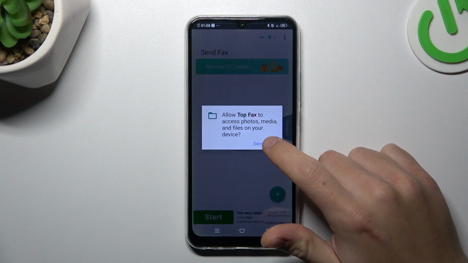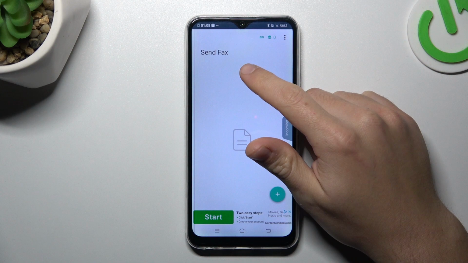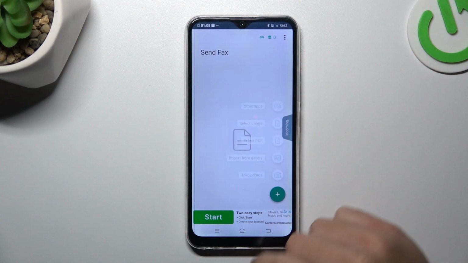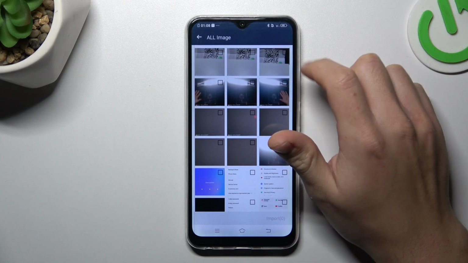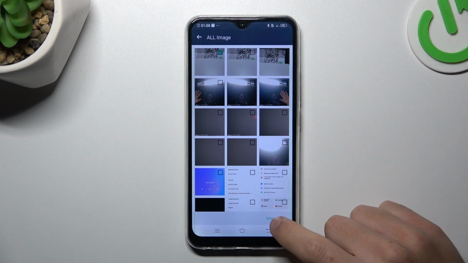Now allow permission to the files. To show again the free credits banner, restart the application. Click on the plus and choose the source of your document. I'm gonna pick something from your gallery, so just select your photo and click on the import.